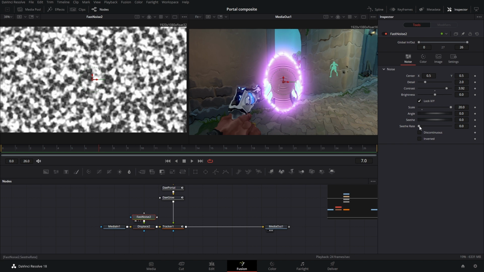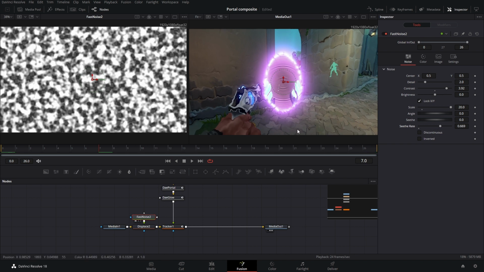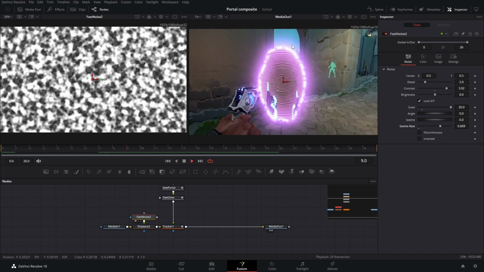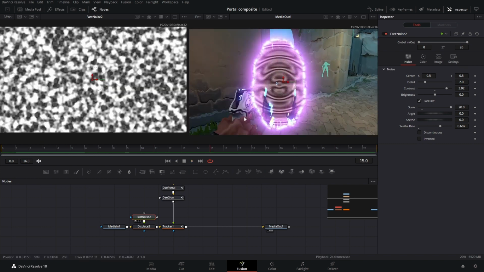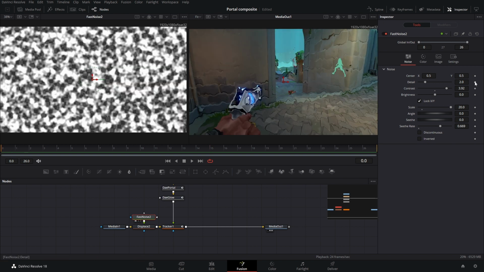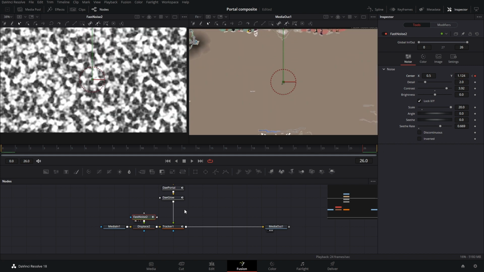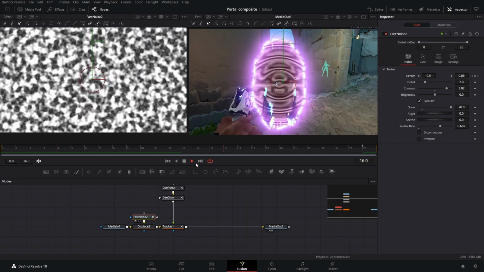So in our fast noise, what we can do is bring up our seethe rate, and that means this pattern is going to start to move around, which means our displacement moves around. But it's heat, so it needs to be going up. And just a real simple thing that we can do is add some keyframes. So at the beginning, we add a center keyframe, and we go to the end and just move this up a bit. And now our heat looks like it's rising.